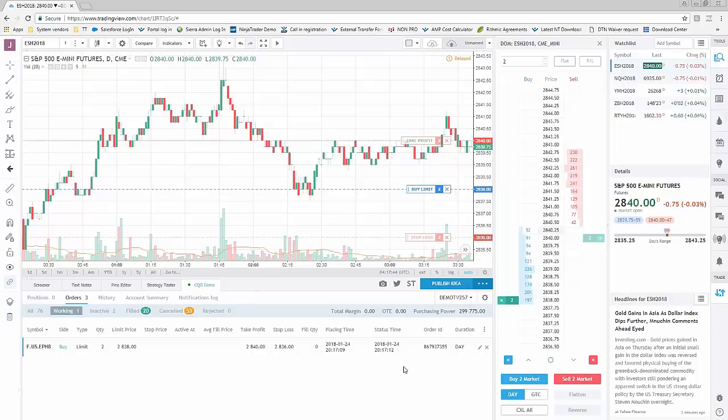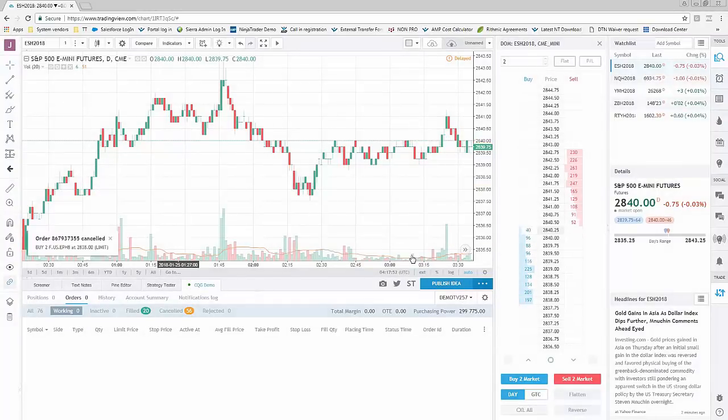It's exactly the same in terms of entering the values. The only difference is how you place the trade, which is placing it directly off the DOM. All right, so I'm going to hit cancel all, and now we're back to a clean slate. So now let me show you what a bracket order looks like when we're actually in a position.